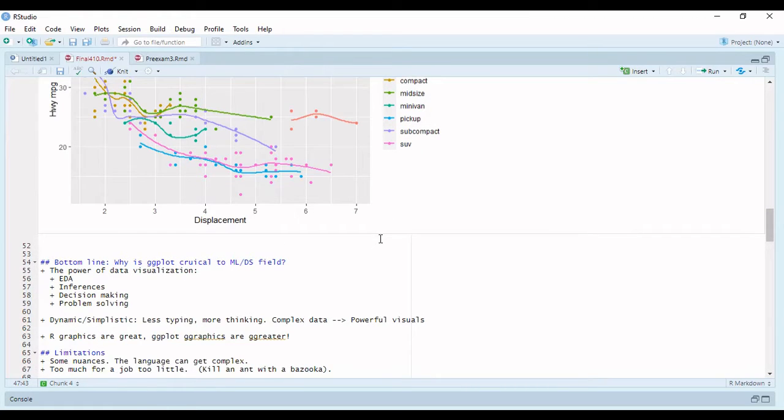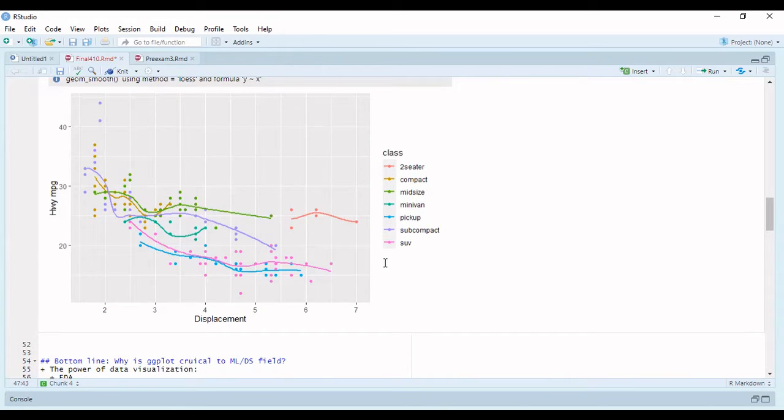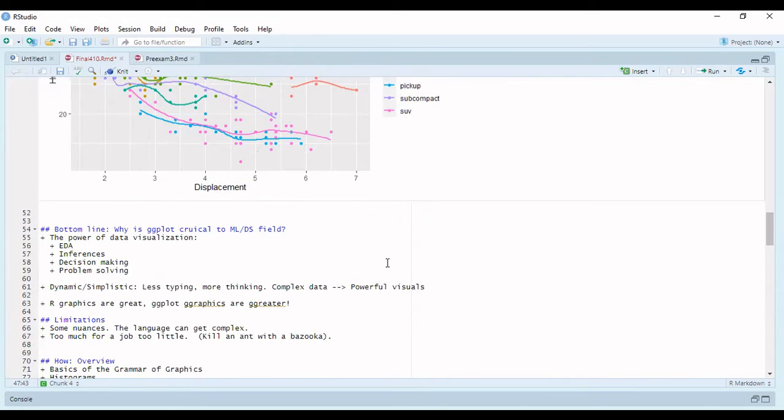ggplot is highly dynamic and simplistic. We'll give examples of how, but you'll see that's just less typing. There's more thinking, and it turns that complex data that you have into powerful visuals, as you just saw. There are some limitations, however.